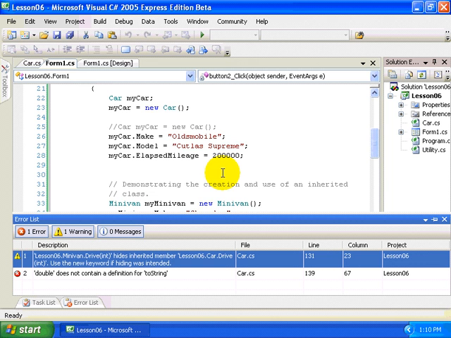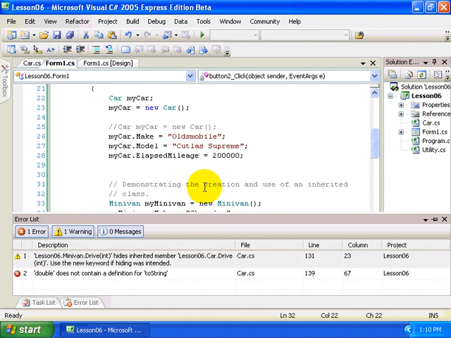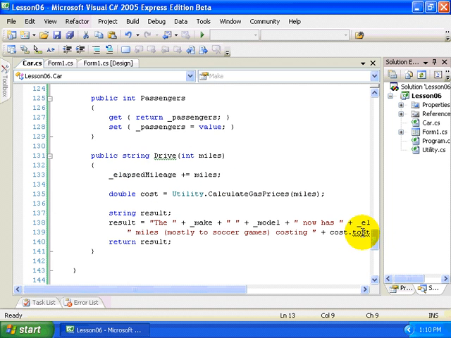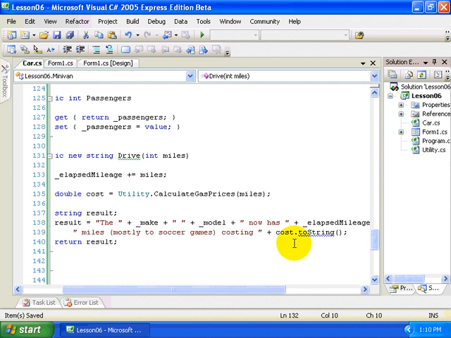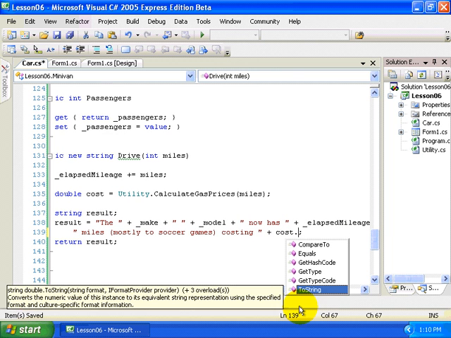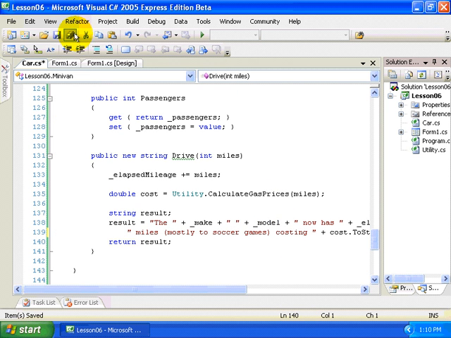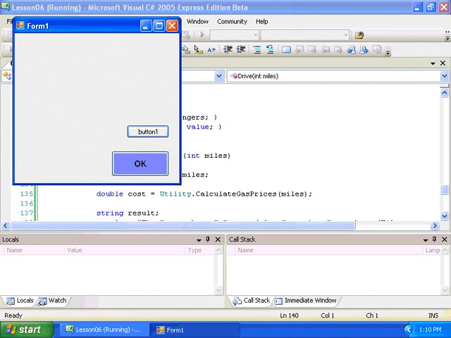Well, it says that if we want to hide the previous functionality of drive, we have to use the new keyword. So let's go back to our car class. In this case, we want to use our new drive method instead of the old drive method. They have the exact same method signature, so we have to tell C# that this is what we intended to do. So we're going to use the new keyword right there. Then it also says we have a little bit of a problem with our toString. There we go. It was just the wrong case. No big deal.